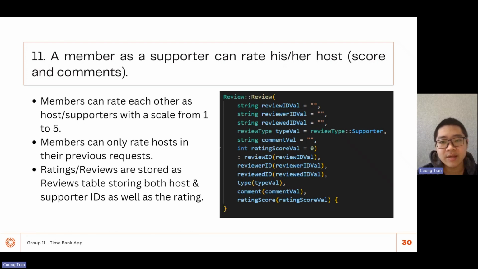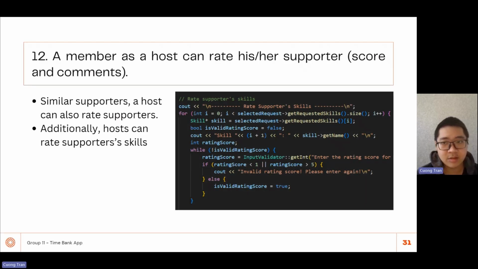On the right-hand side is the review model of our system. It contains both the host and the supporter ID, and also the review value itself and the comments. Members can only rate hosts in their previous requests, and as you can see, the reviews are stored inside the review table, similar to the SQL style of storing relations. A member as a host can rate his or her supporter. Similar to the supporter, a host can also rate their previous supporters.